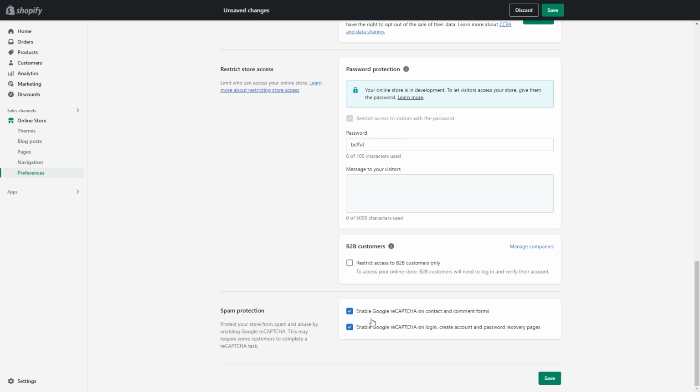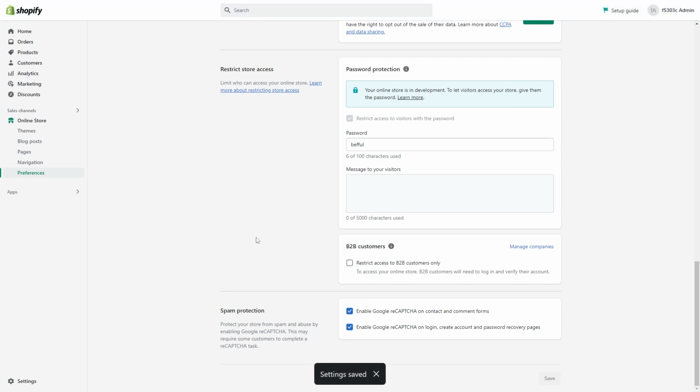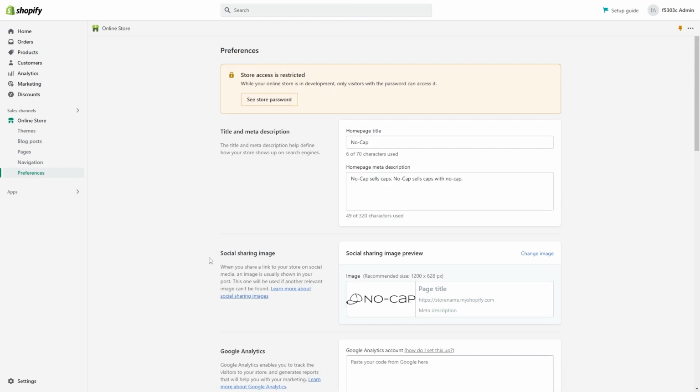So simply enable them, and then once you are happy, click save at the bottom down here. And there we have it. We have completed the store preferences page. Now we can just go back to the dashboard again.